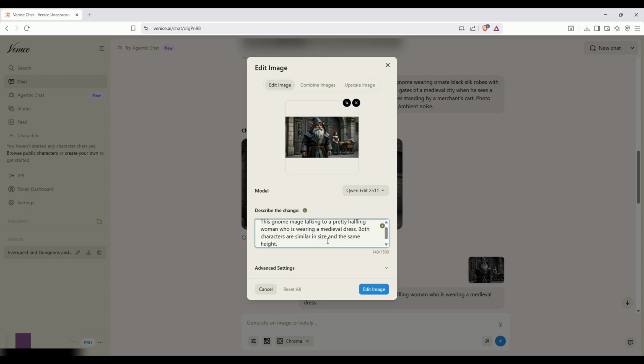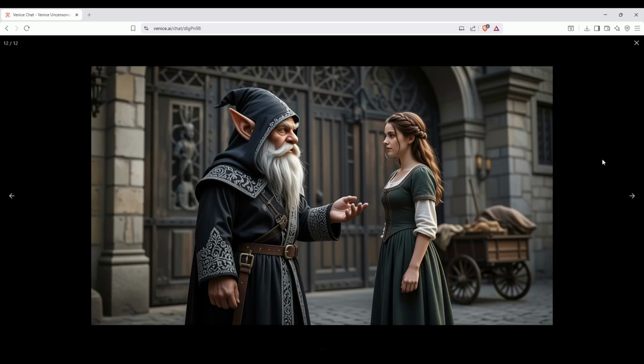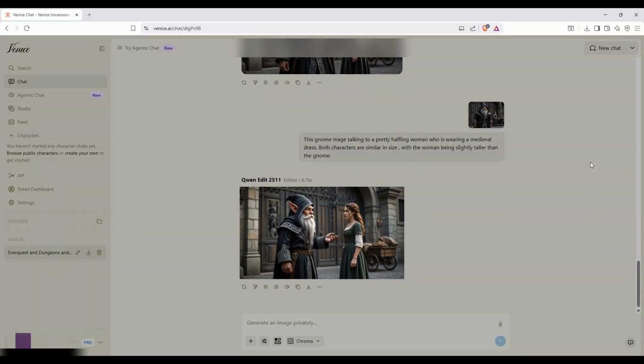What I might try to say is that the woman is slightly taller than the guy. Similar in size, with the woman being slightly taller than the gnome. And of course, I'm misspelling gnome. All right, let's try it one more time. Oh, Jesus. I don't think I'm going to have any luck. I think I'm going to have to start over because this doesn't look right.